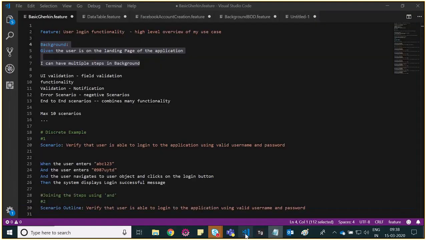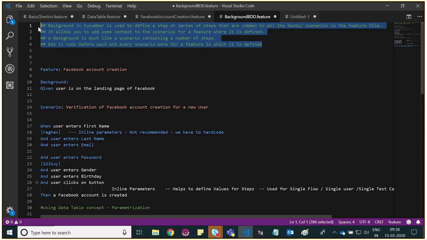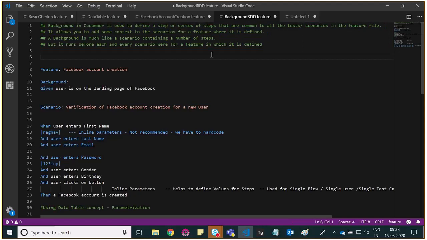Fine. So let me go ahead and show this thing again. Background in Cucumber is to define a step or series of steps, guys, that are common to all the test scenarios in the feature file. It allows us to add some context to the scenarios for a feature where it is defined. A background is much like a scenario containing number of steps, but it runs before each and every scenario for a feature file where it is defined. Fine. Please write these 4 points down in your notepad. I'd request you, and this will help you to build the concept.